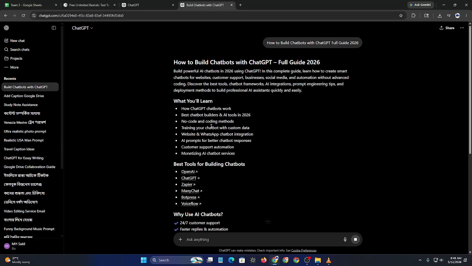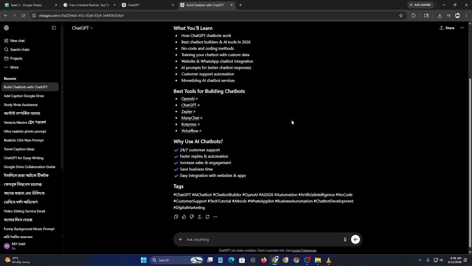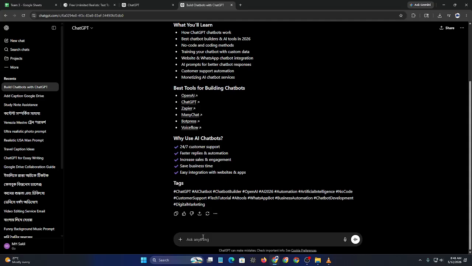Now, plan the most common conversations users might have with the chatbot. This includes greetings, FAQs, support questions, and fallback responses. The chatbot's quality depends heavily on prompts and instructions. Clear prompts help the AI respond more accurately and consistently.